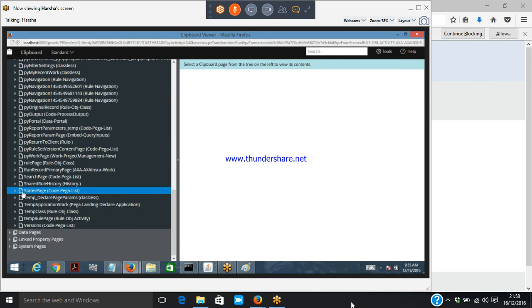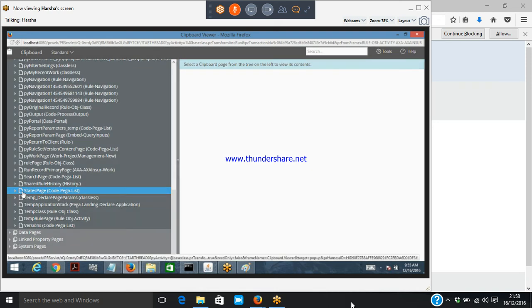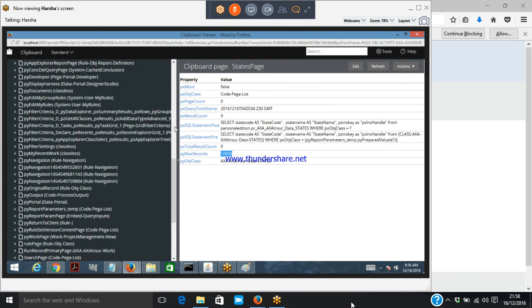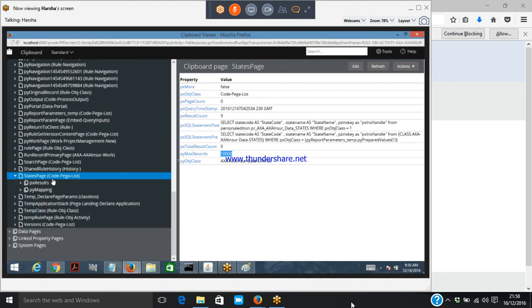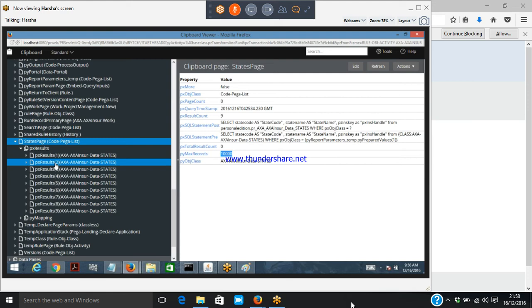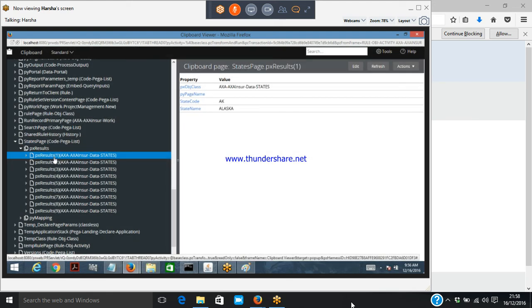So states page should hold all the data. Click on this. It is holding only queries, no data. Maximum records it has taken, parameter 10,000. Now expand this one. When you expand states page, you have something else here called PX results. Expand this PX results. You have many other things like PX results of 1, PX results of 2, 3, 4 and so on. Click on PX results of 1.